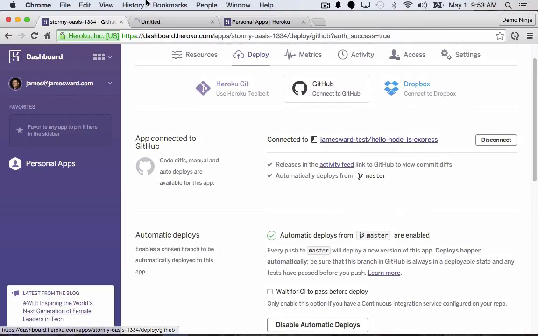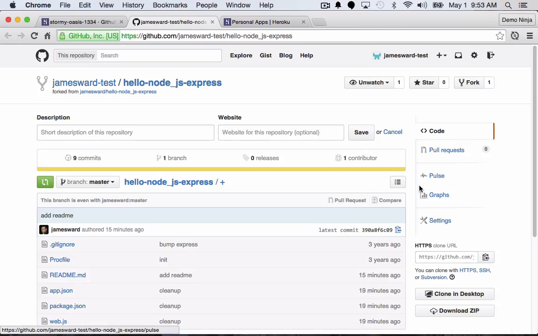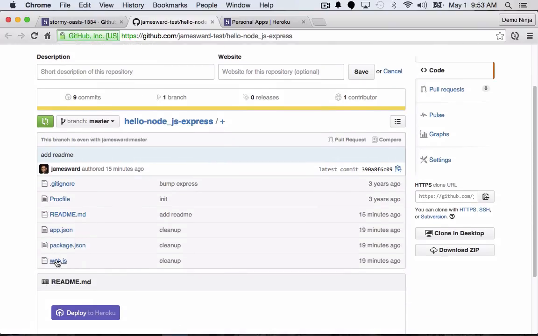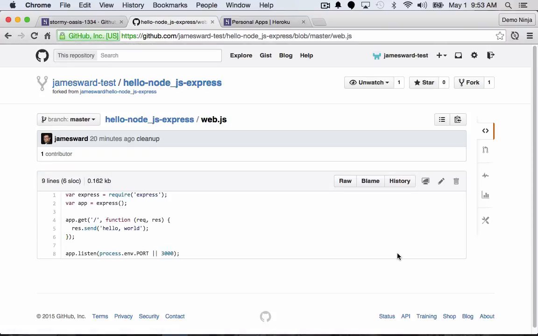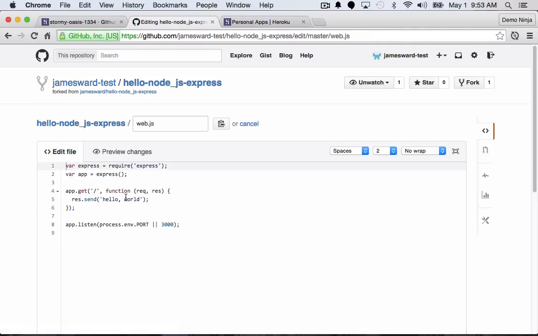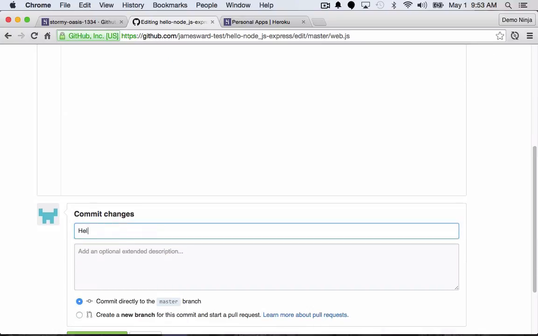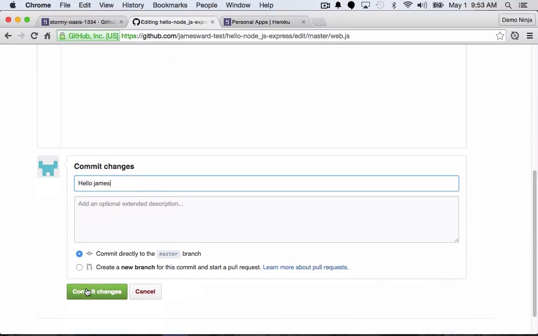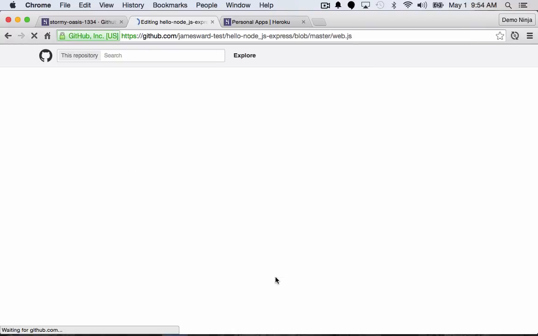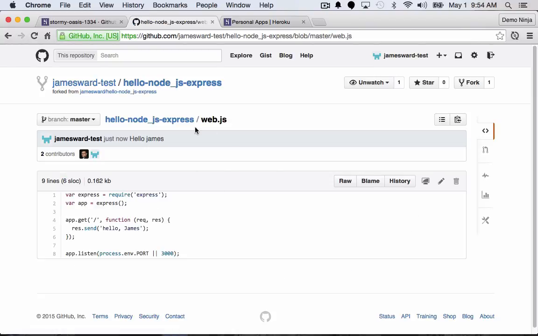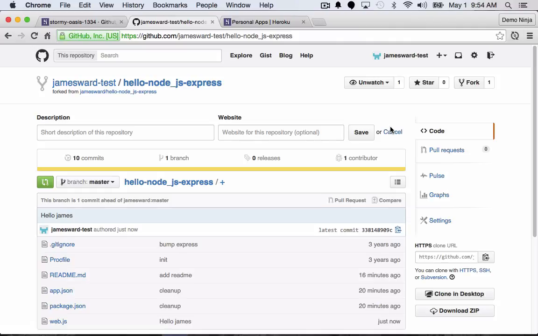So let's go make a quick little change to this app on GitHub. So I've got my web.js. This is my main file here for my app. And I'm going to come in and change Hello World to Hello James. We're going to commit that to master and commit those changes. Great, so I've made those changes to my app on GitHub.